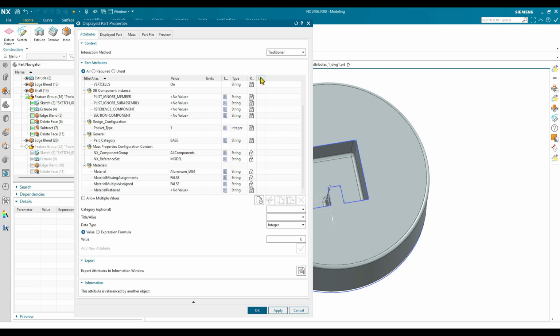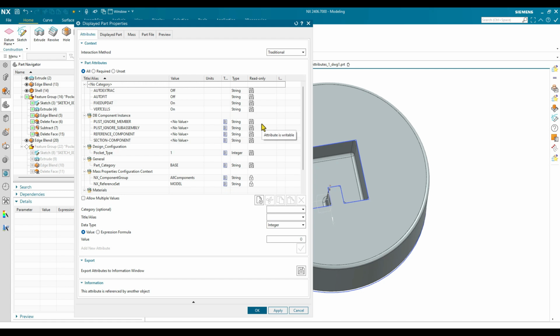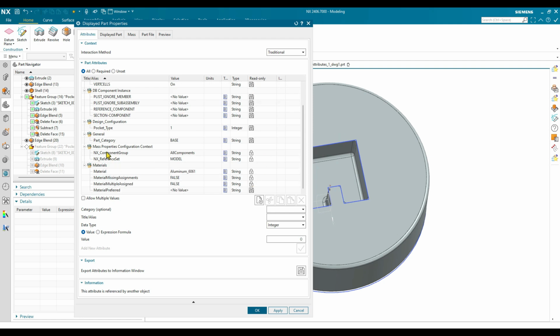There's a save diskette next to this. You'll see if I expand this column here, it does say read only. And this is very important because when you create user-defined attributes, these can be written over and changed inside this part file. Down below, you'll see we have mass properties and materials categories with attributes respectively in there.